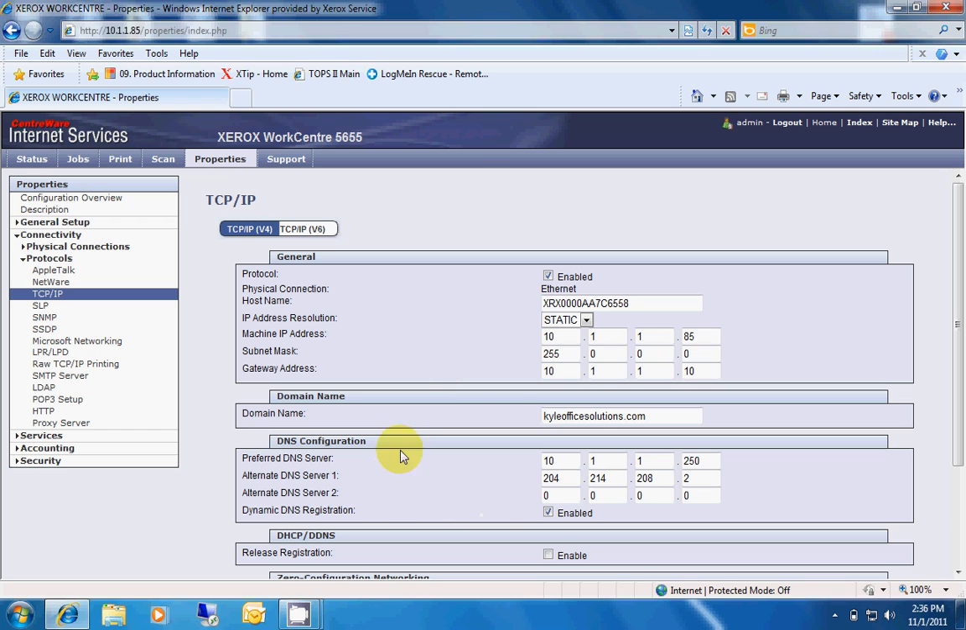Also, if you've come in here and we know all our settings are good and it's still not communicating, reboot, because while it may be listed here accurately, it may not be applied properly to the configuration set.